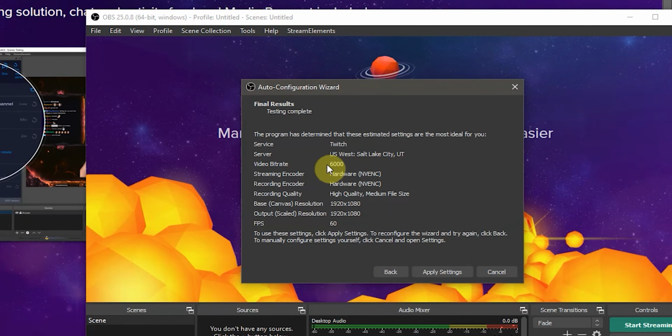The bit rate is going to be dependent on how fast your internet speed is. And since I have fairly fast internet, it puts us up to pretty much the highest that Twitch recommends, which is 6,000 bit rate. It recommends the encoder of hardware NVENC, recording quality of high quality, 1080p and 1080p for both the camera's resolution and the output, which is what the stream sees. FPS value at 60, and that's all fine.